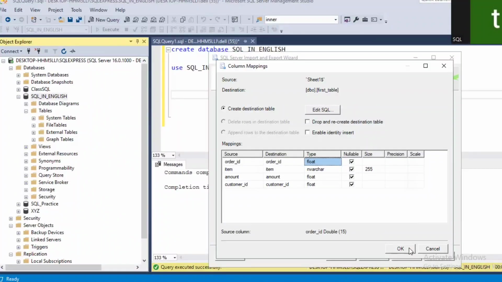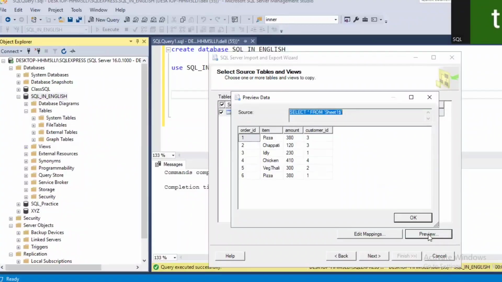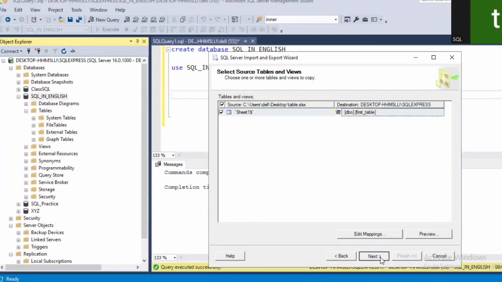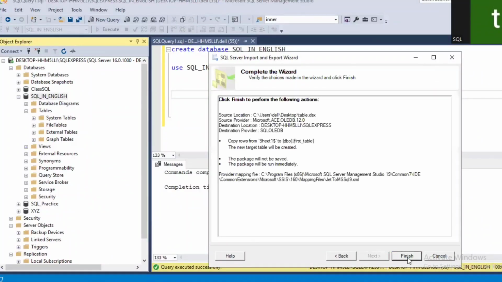Once you check this mapping, even if you do not click it, that is also fine. I'm just showing the options and what exactly it shows. The preview shows the Excel preview, what exactly data you have in your Excel file, your source. So now click on next. Once you click on next, run immediately. Next, you can see all that information.